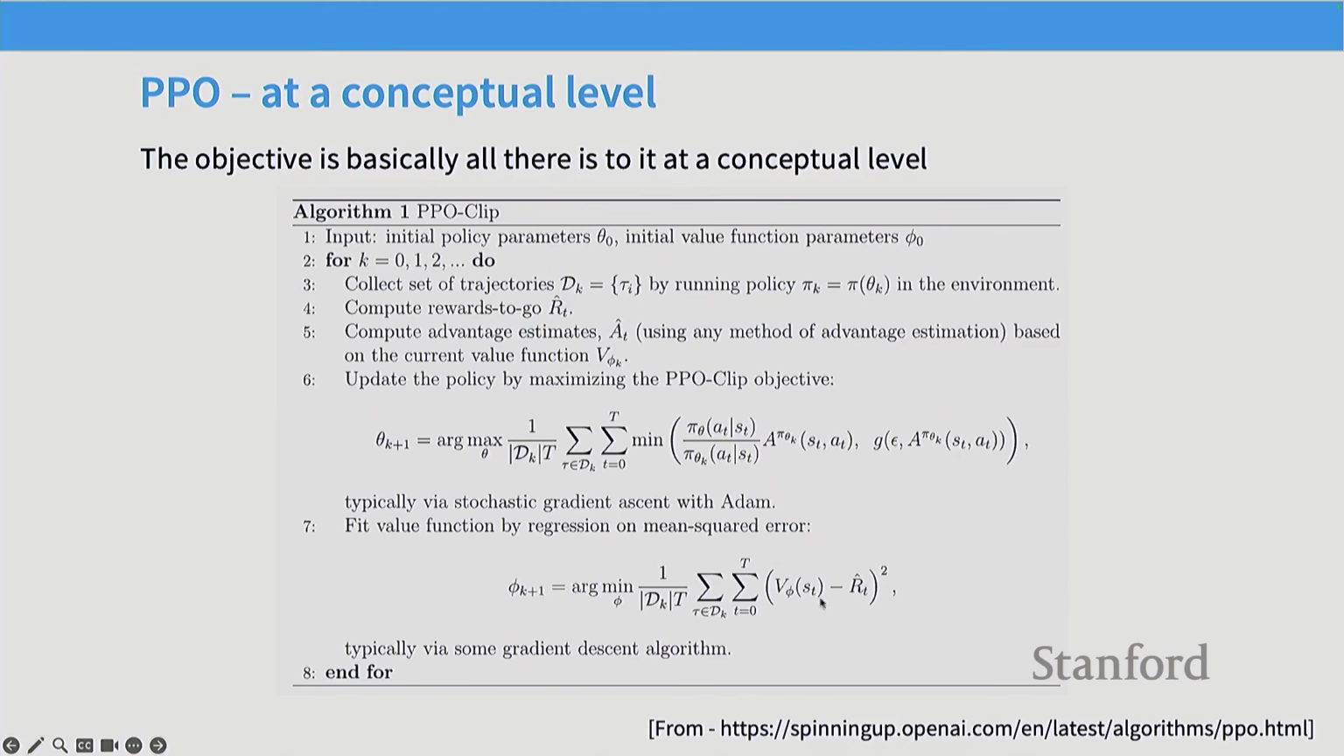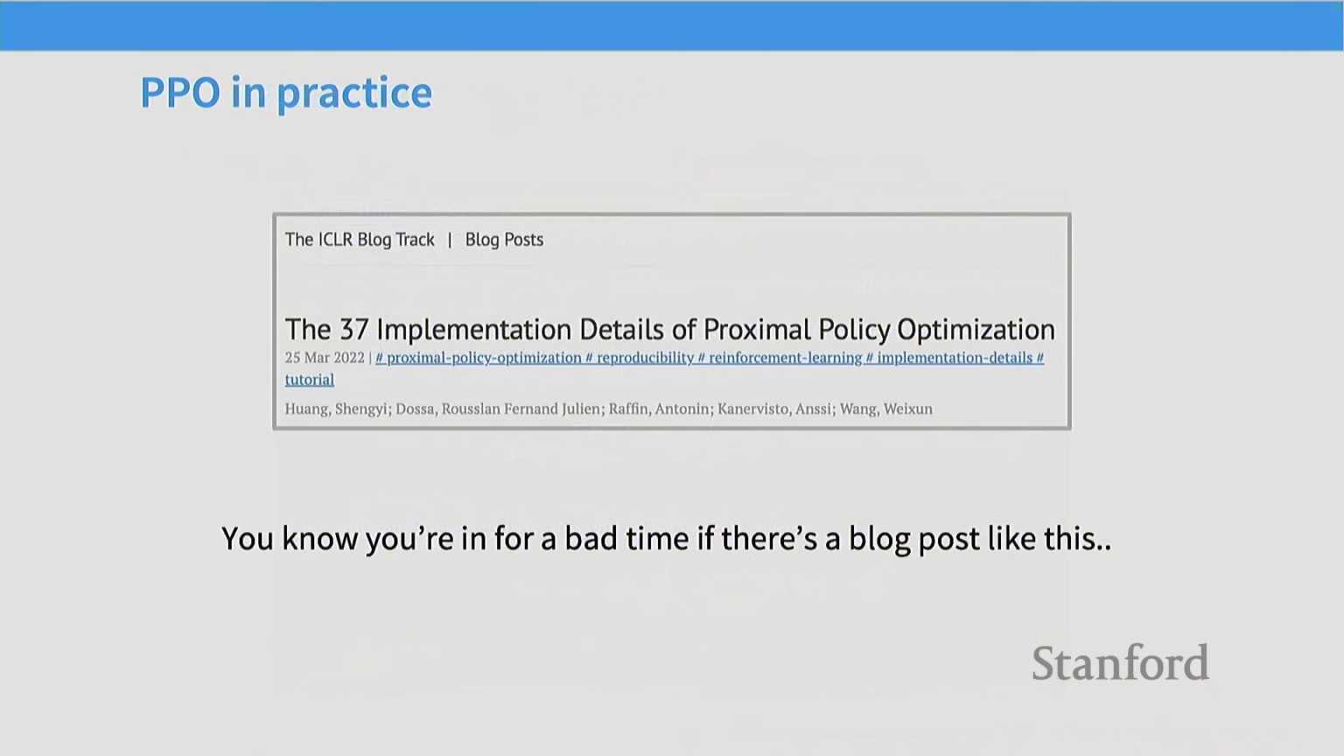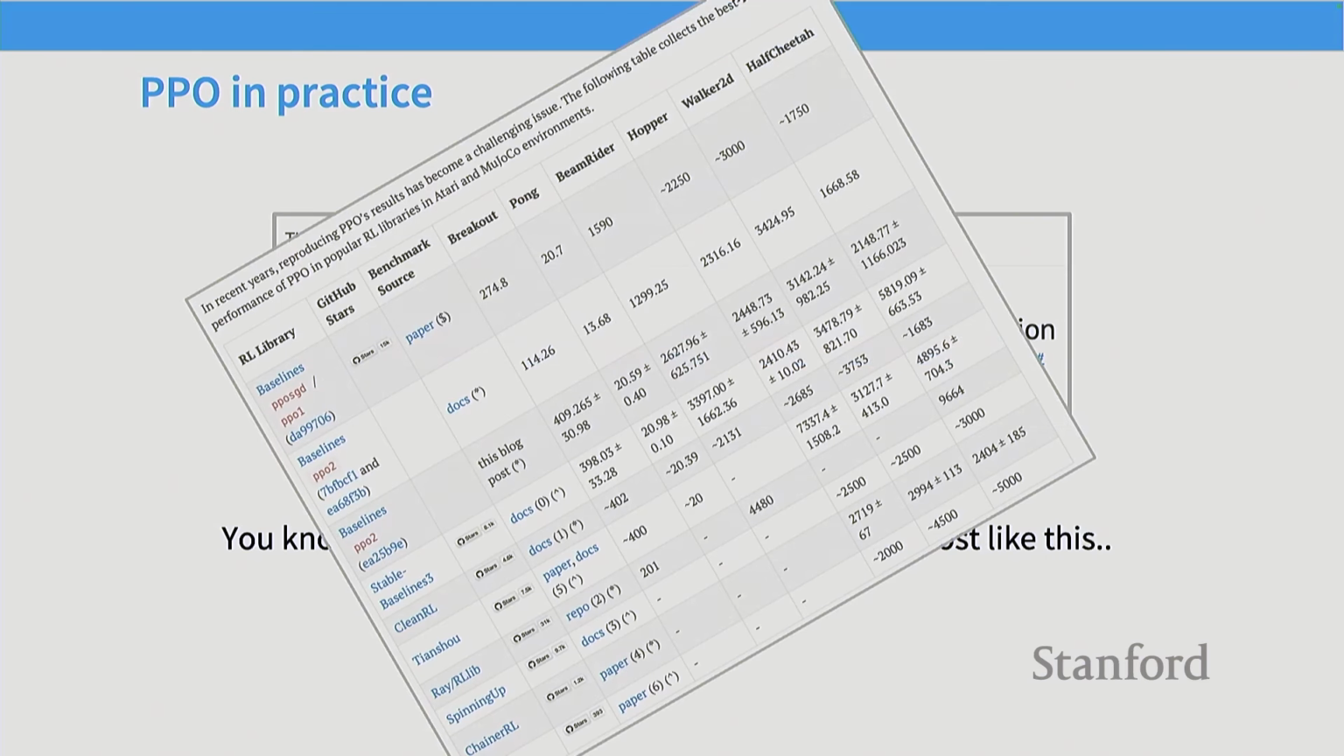And that will be used to, in some sense, lower the variance of my gradients, right? I'm not going to go into the details, once again, of all the RL details. But the one implementation difference here that matters is that we need this value function, and that will become important in a moment here. But PPO in practice is a very, very different beast from PPO in theory. And you're in for a very bad time if there's a blog post that says 37 implementation details of PPO. I don't want to know all 37 of those guys.